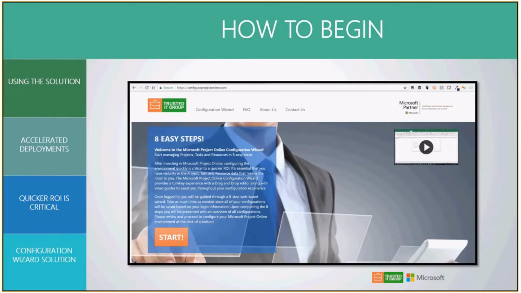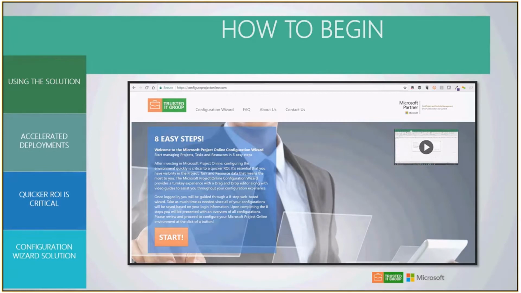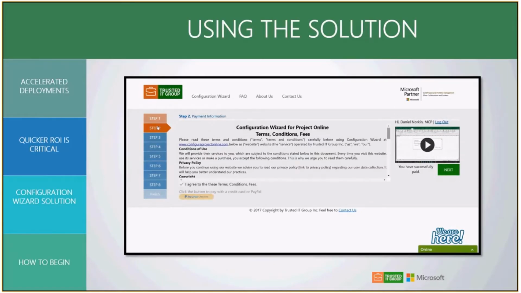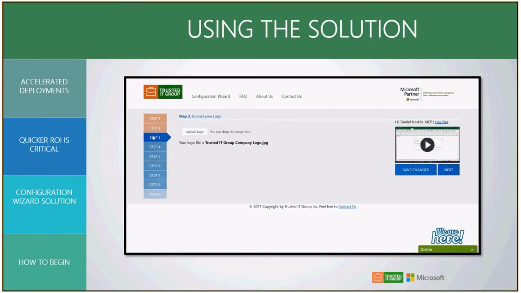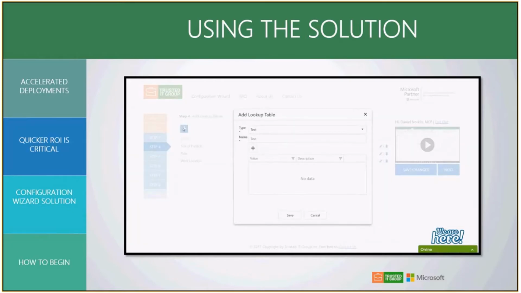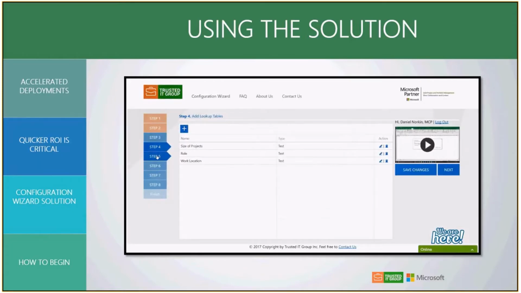This is what the home screen would look like. And now using the solution, I'm going to show you a live demo of what this looks like. This is just a screen grab, and what this solution provides is 8 steps where you can enter your own lookup tables. That's what the screen is showing you right there, the lookup tables.